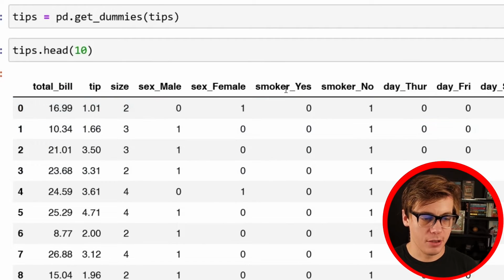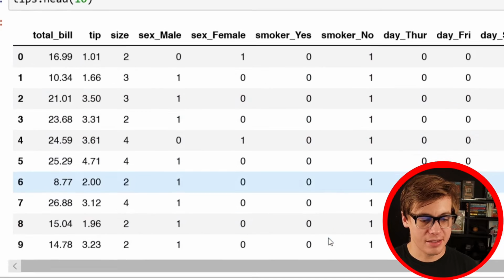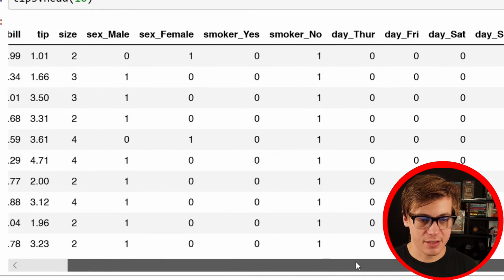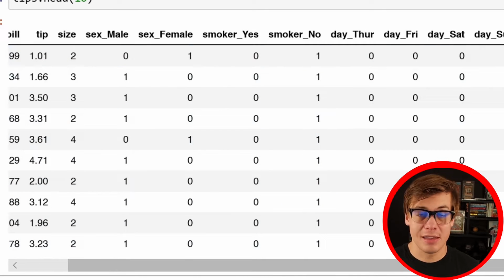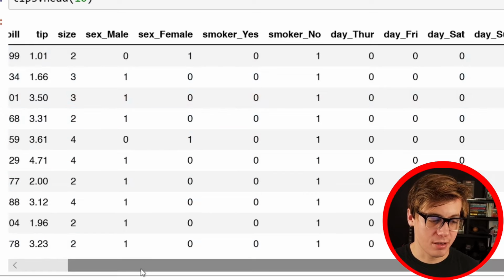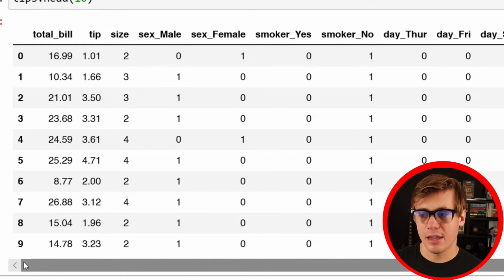So sex, male, female, smoker, yes, no, day. Like I said, it wasn't all days, right? Thursday, Friday, Saturday, Sunday, and it only has lunch and dinner. So we're skipping breakfast on that side of things. So this is what our data is going to look like.